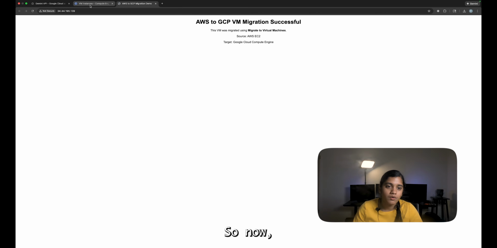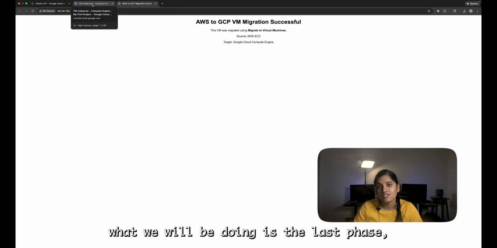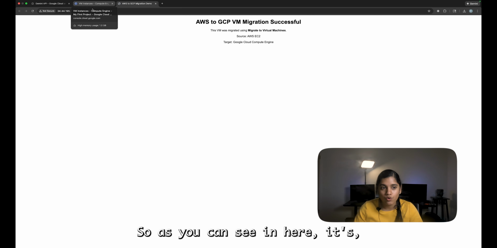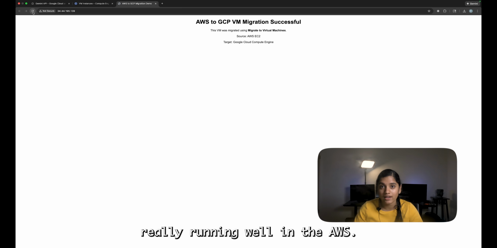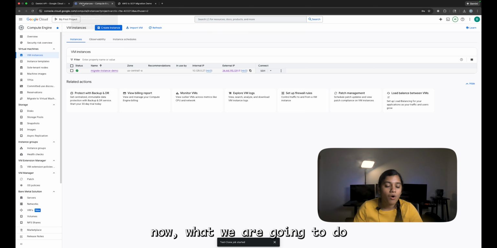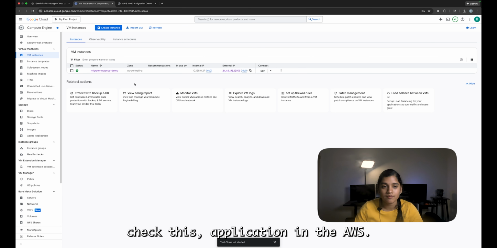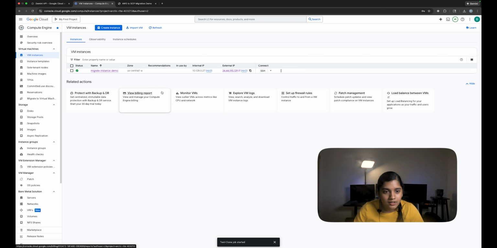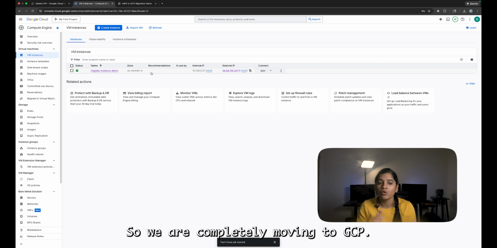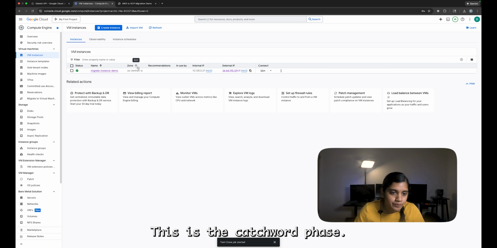So now what we will be doing is the last phase, which is the cutover. As you can see in here, it's really running well in the AWS. If we hit this public IP, now we are going to perform the final cutover and again check this application in the AWS. So we are completely moving to GCP. This is the cutover phase.